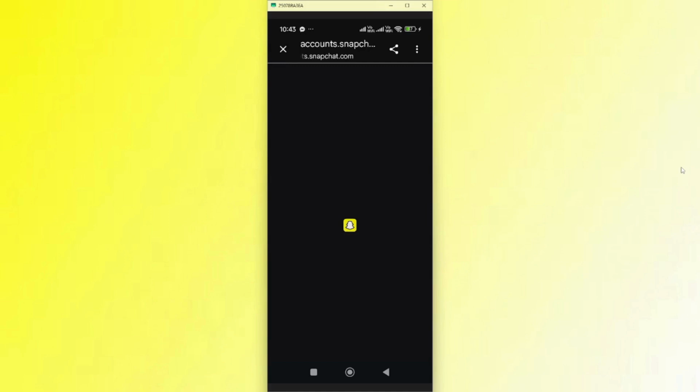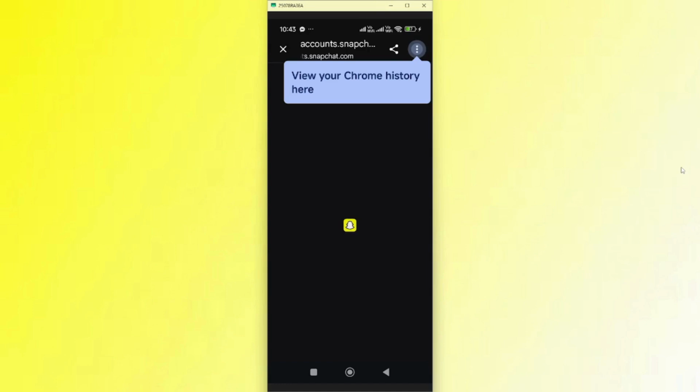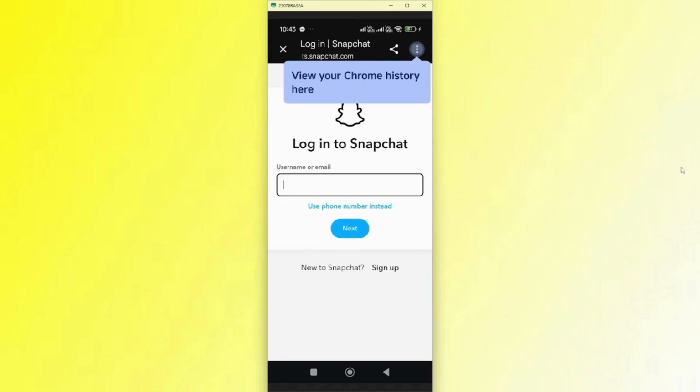And there you have it. You've successfully deactivated your Snapchat account temporarily. It's a straightforward process, but it's always good to know how to manage your social media presence.